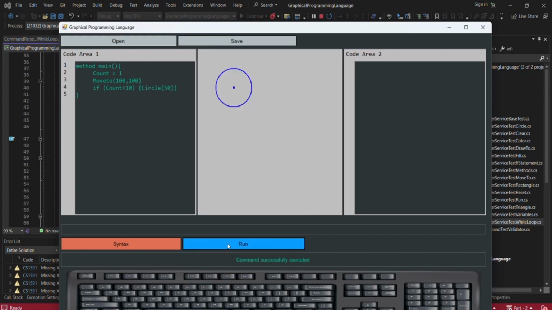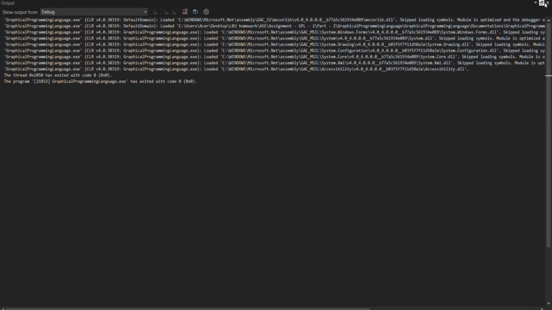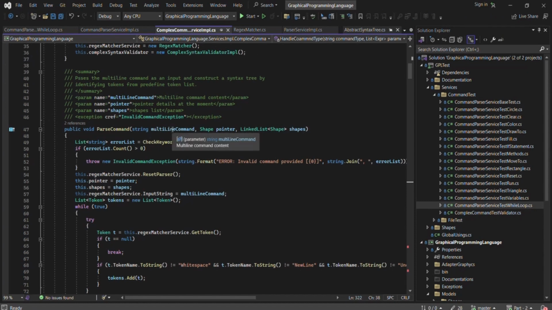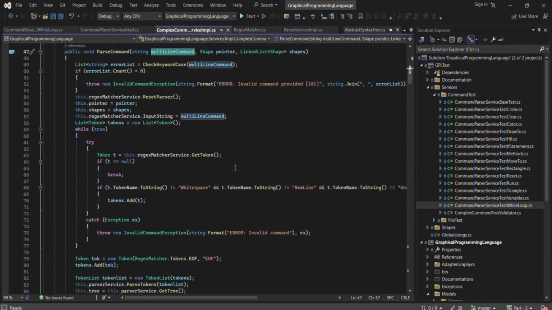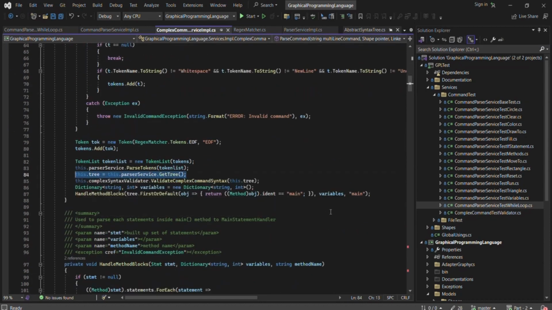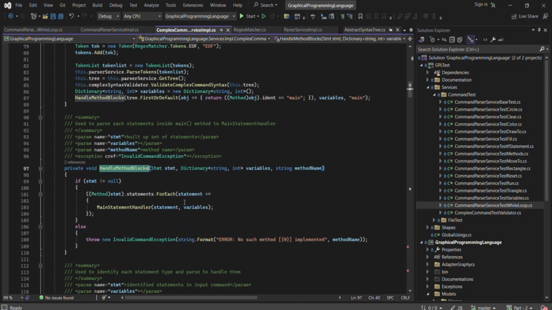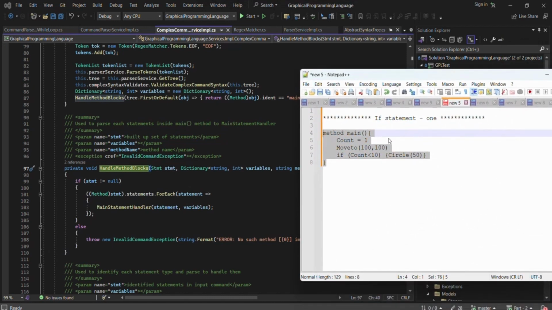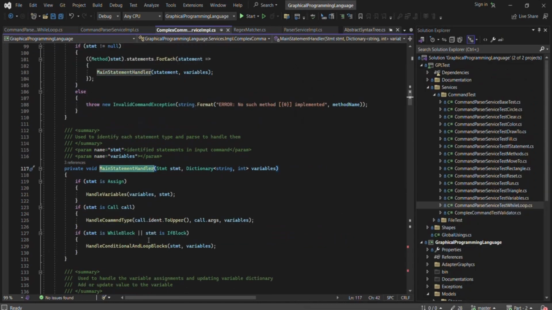So I will run this, and here you can see the if statement is working and the circle has been drawn. So how do I handle this situation in our code? When the multi-line if command is passed to this complex command implementation, we have built up our tree first, and then as the entry point, we read our statements inside our main method and pass them through this handle method block. Inside that one, we read each and every statement inside the main method. So we have this count, move to, and an if command, the if block. Each and every statement passes here.